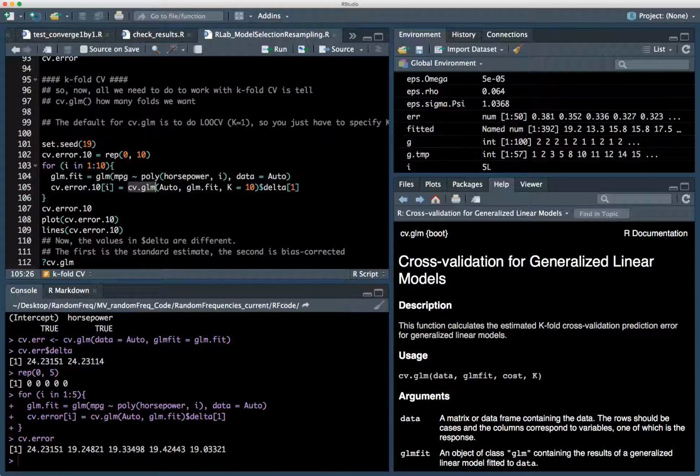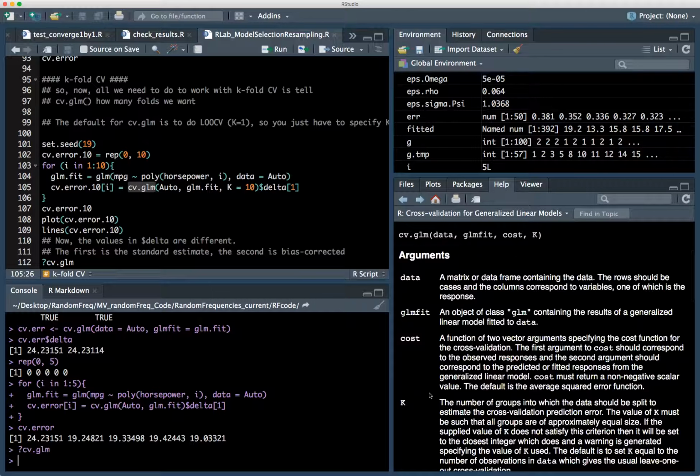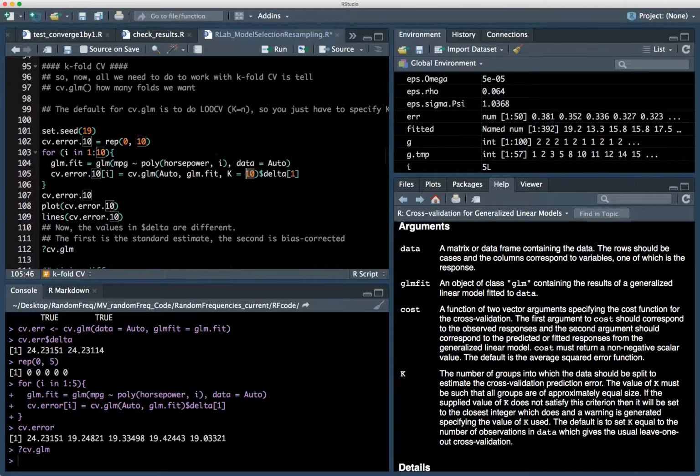Let's just make sure. If you do question mark cv.glm, it will tell you k is the number of groups into which the data should be split. By default, well, not k equal to 1, k equal to n, sorry. The default is to set k equal to the number of observations in the data. So that is k equal to n, okay? Now we set k equal to 10. We're going to divide the data into 10 groups, and we're going to do a 10-fold cross-validation.